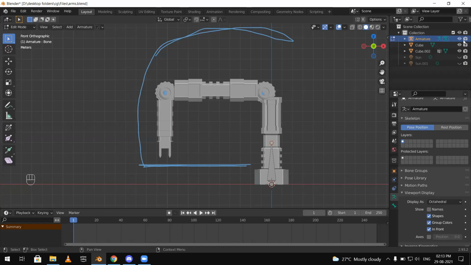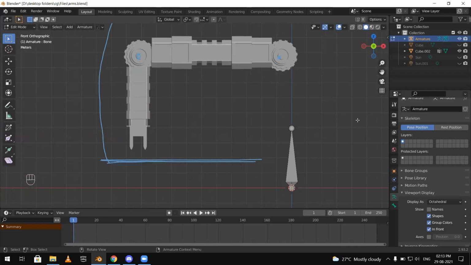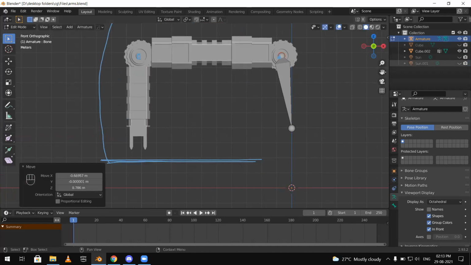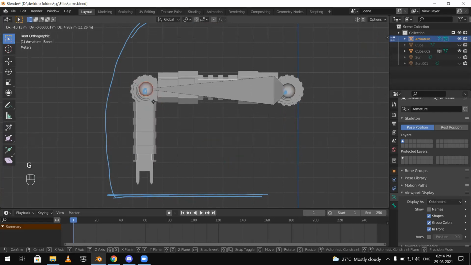Now we will hide this cube. It's not necessary for now in the scene. And I will select this part of the bone, that is the small ball shaped joint beneath the bone, and I'll press G and move it to here, because this is where the first joint will be. Now I will select this one and move it here somewhat.